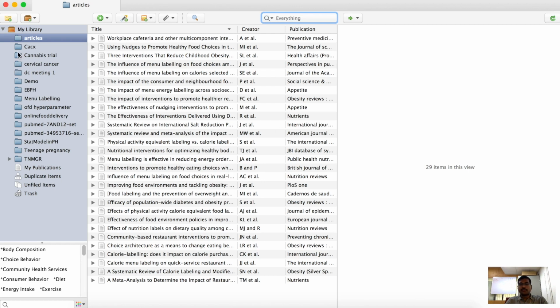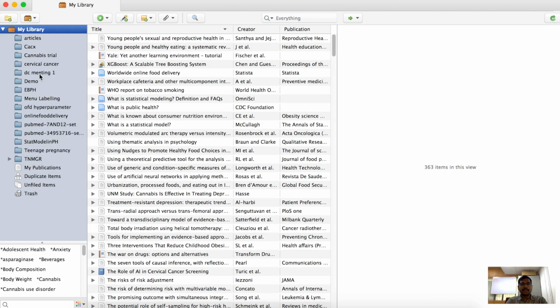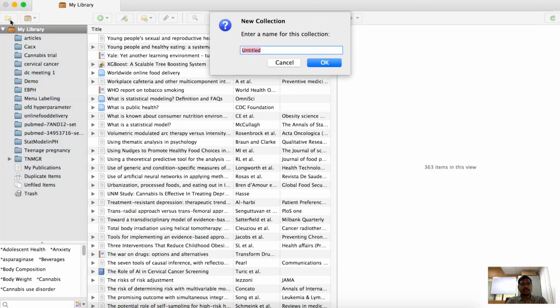I will first show you some of the options that are available in Zotero, and then we will start importing the citations. So on the left hand side you can see your library, and you can create these folders. I have created these folders for my own use, and you can also create a folder. How to create a folder? By clicking on this yellow button. If you click this yellow button, it will tell you what name you want to give your folder.